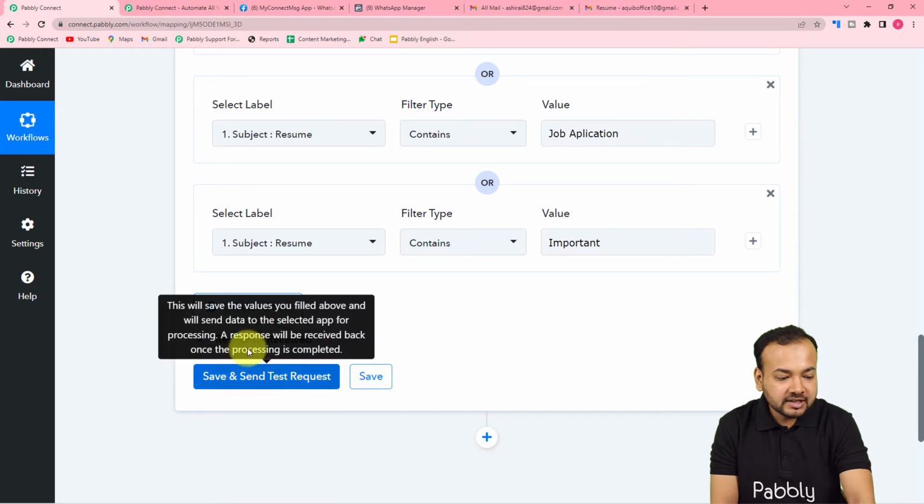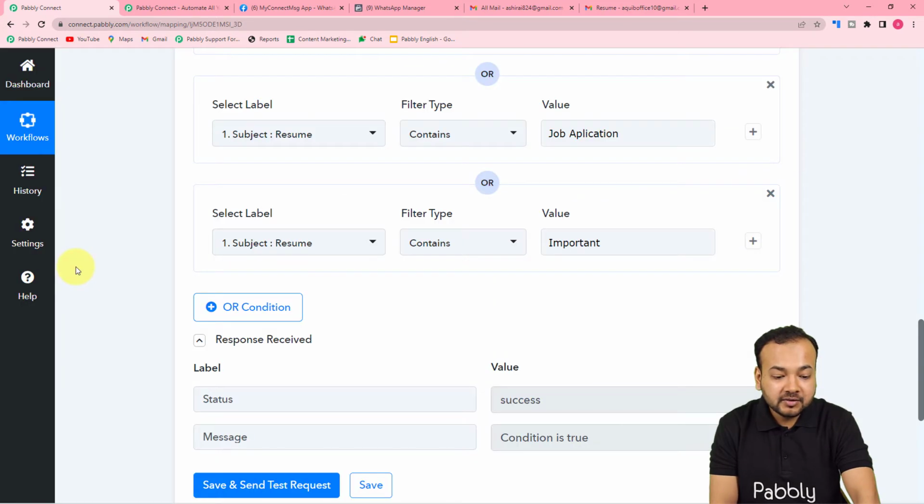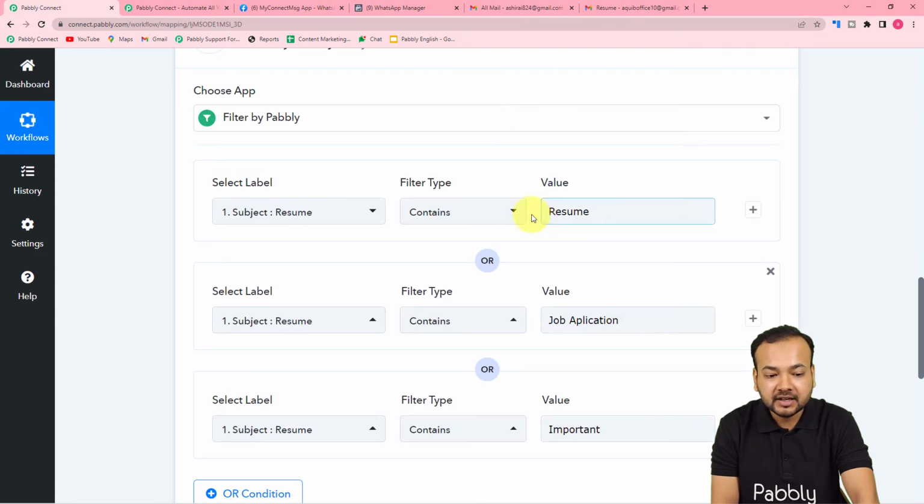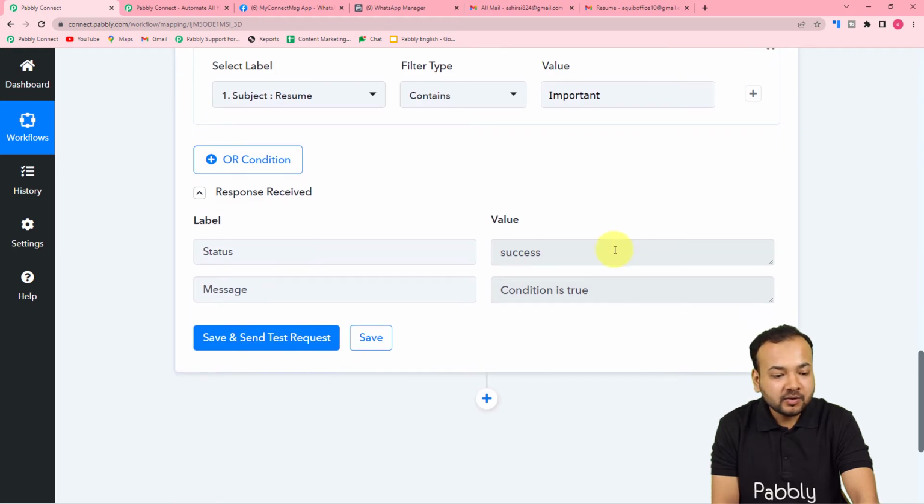Okay, so click on save and send test request here, and you can see that it is saying the condition is true, because we did receive this subject in which we got this word. Okay, right, so this is how it is going to work.